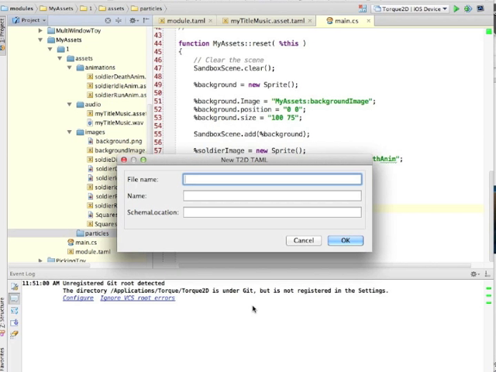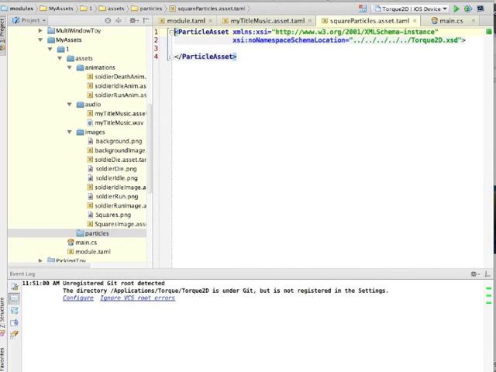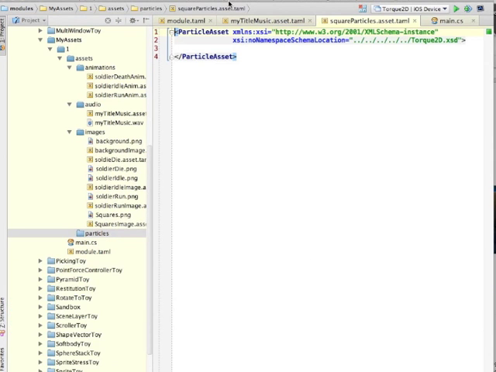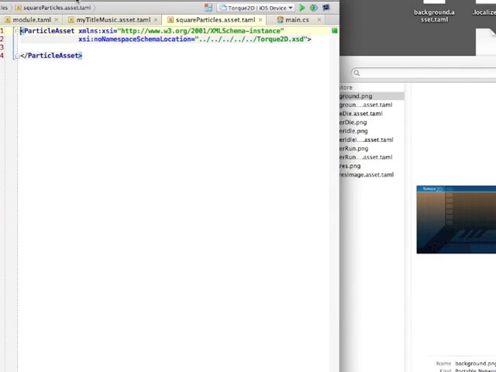This will be my square particles, and this is a particle asset. This is where the schema is really going to save my skin. I'm going to have to make a lot of room for this. A lot of fields to fill out here.